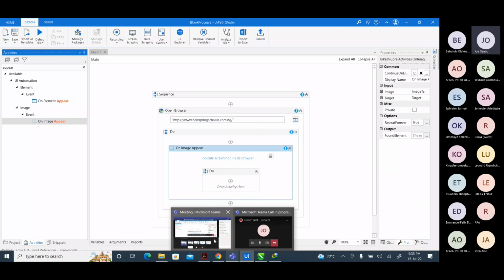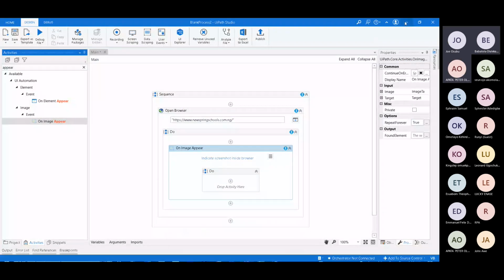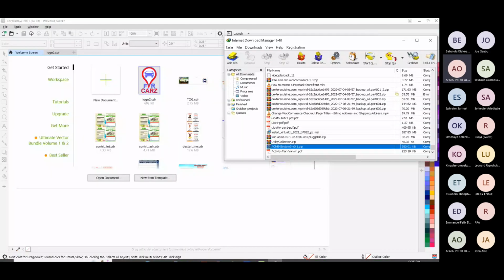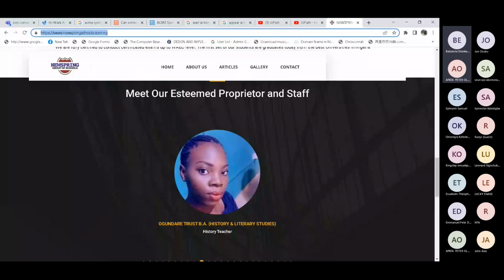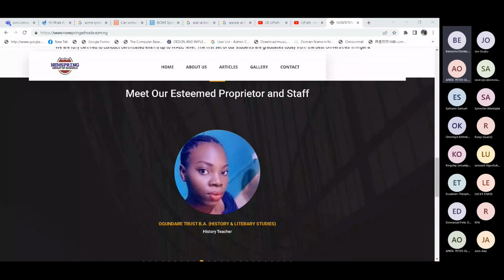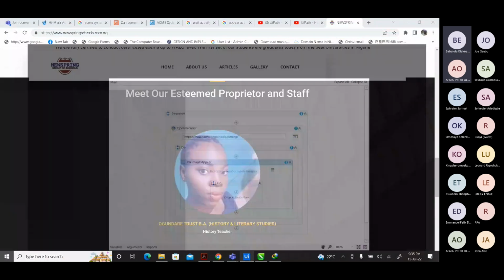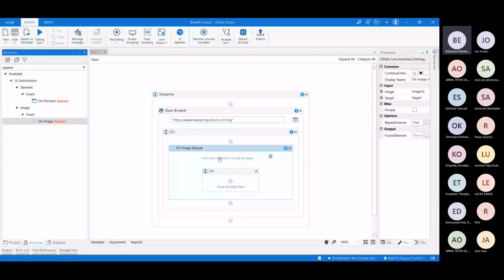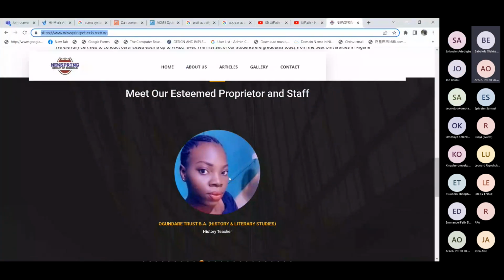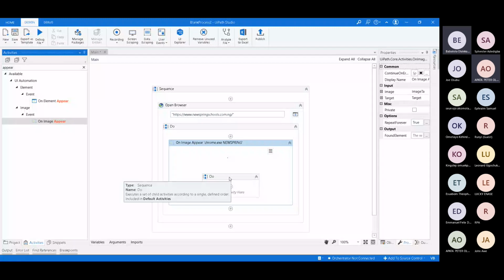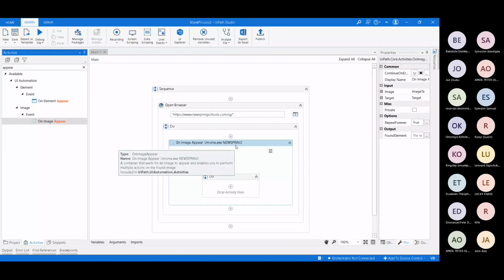Let's pick profile, the best one to use. Let me go back to UiPath. So which image are we using now? This one, right? I'll just use any image. Okay. All right. So what's next? I think it has been captured.